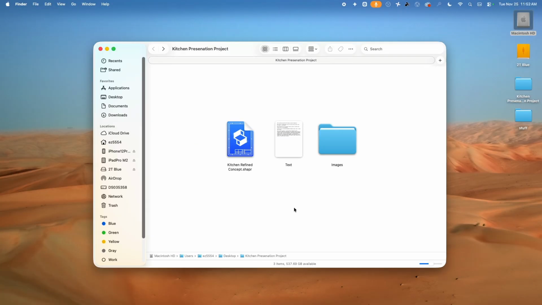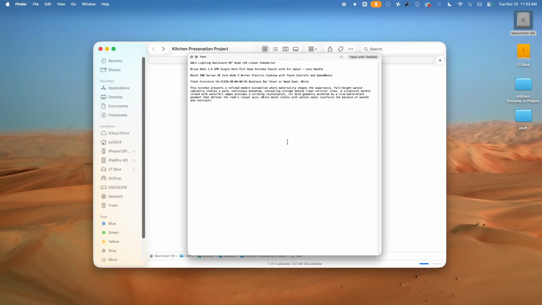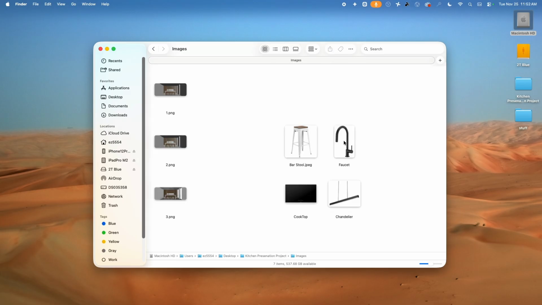Before we get started, please go to the description of this video and download all the test files which I'm giving for you to follow this assignment. You can see here I have the project folder open. Inside you find the CAD model of the kitchen, which is done in Shaper 3D. We will have here a text file with all the text we need. And there is a folder with various images.